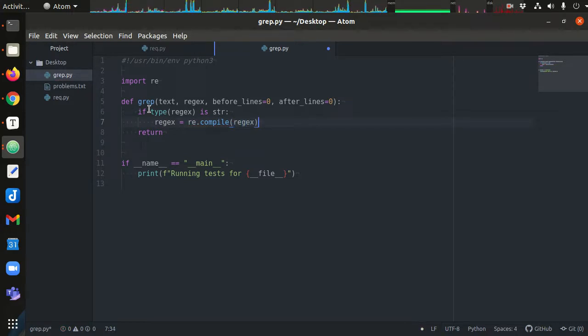Okay, so this is just going to compile it for us. Now we don't have the option to add any special flags, and we'll talk about that here in a little bit. Like if we wanted to ignore case like we did in the grep command, there are special flags that you can add, and we'll talk about those later. Alright, so this is going to compile our regex if it's a string, and if it's not a string, we're going to assume it is a compiled regex.